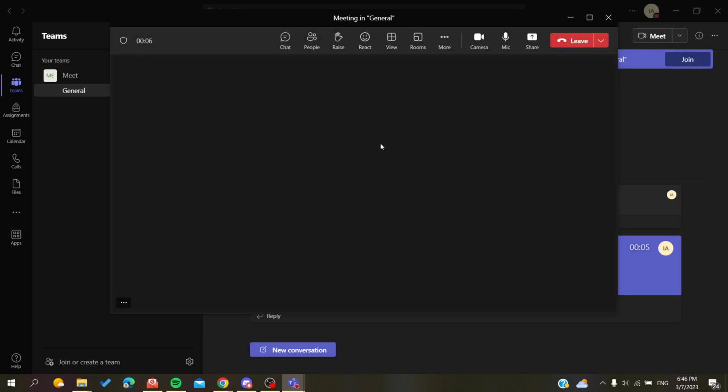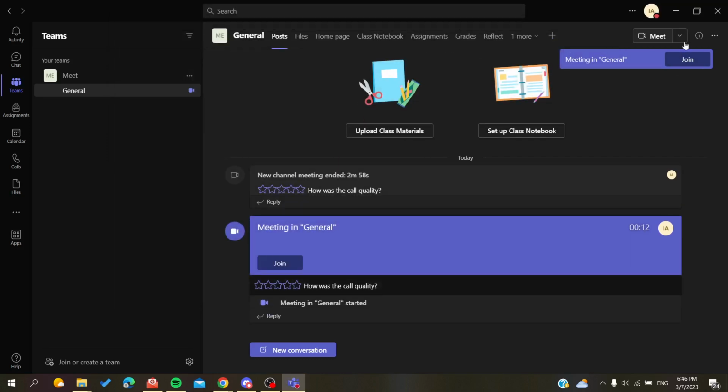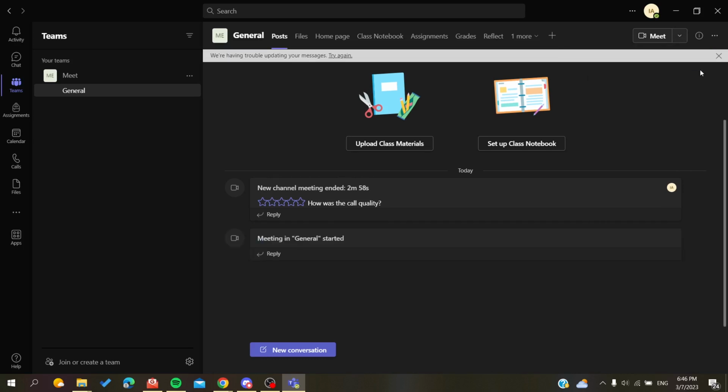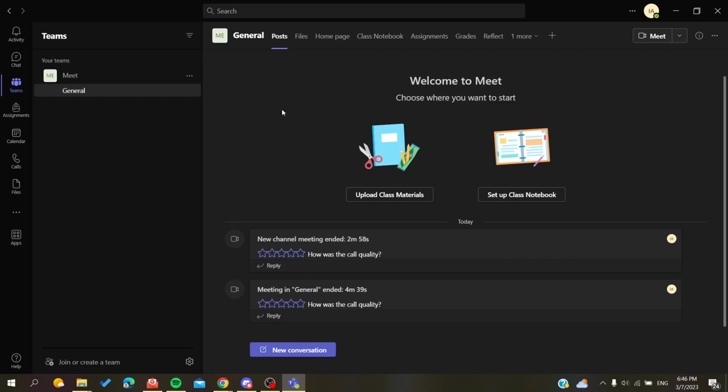So then I will need to turn on my camera so I can turn on the camera. So I'm going to leave now, and let's just end the meeting. So basically, the editing has been ended, and as you can see, that was how you make your camera off by default in Microsoft Teams.